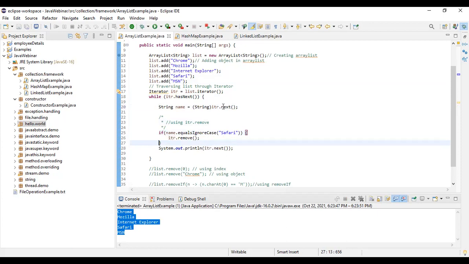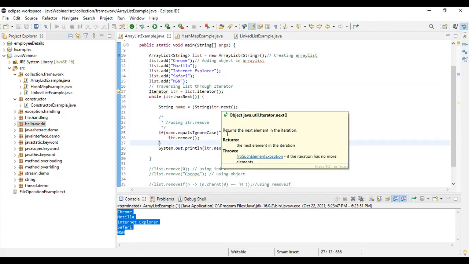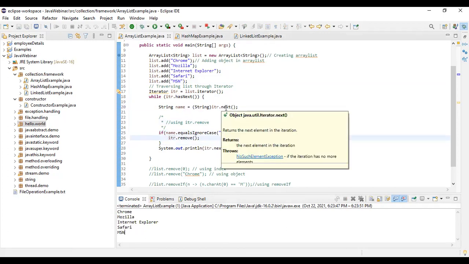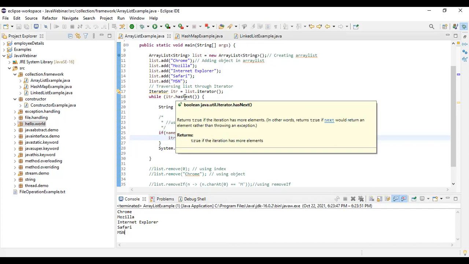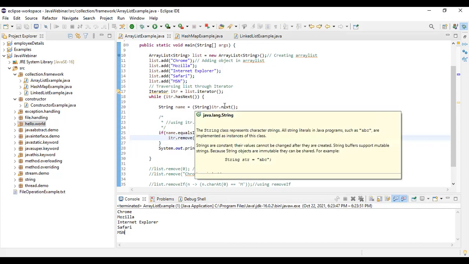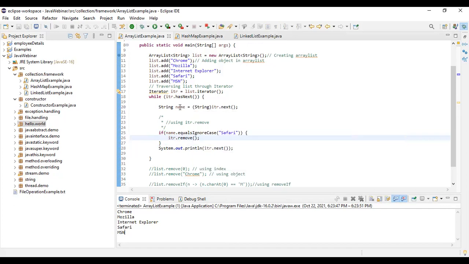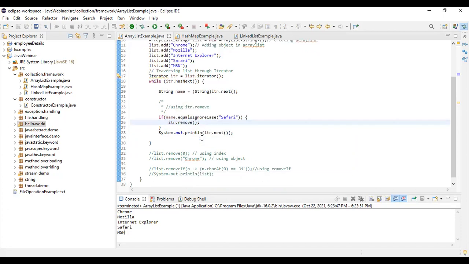See, now I'm checking if the name is Safari. I want to delete that particular element from the list. So what I'll do is take a string here. Okay, itr dot next will return the next element in the iteration. And hasNext will check whether there are more elements to iterate. If hasNext is true, only then it will come here and check next, and it will take that element. It will read the element, and once the element name is equal to Safari, it will remove it from the list. So let's execute this.